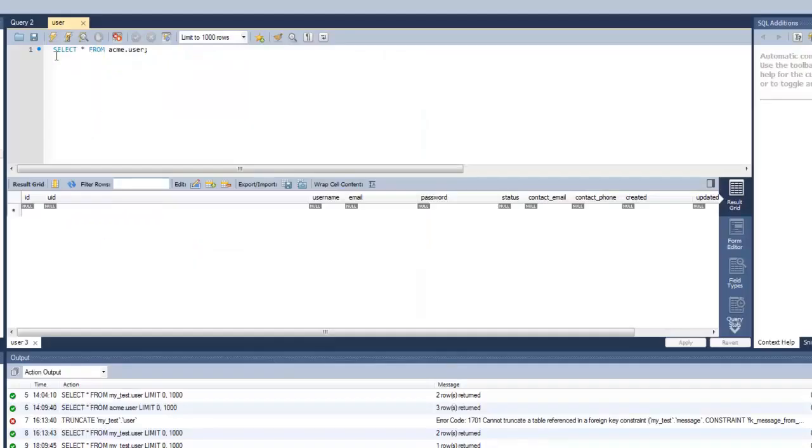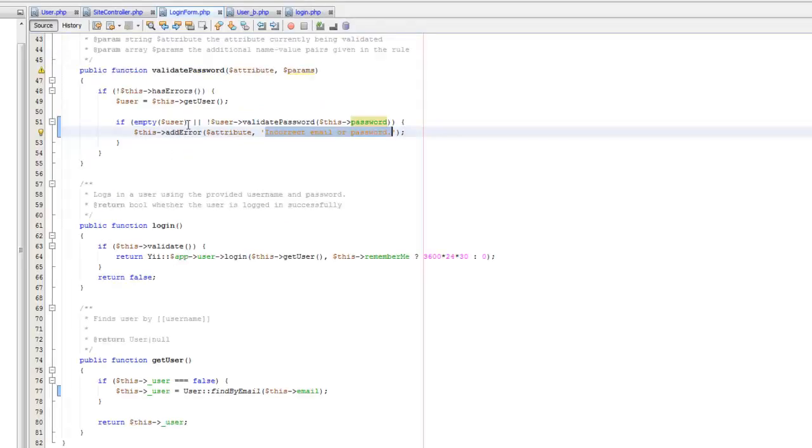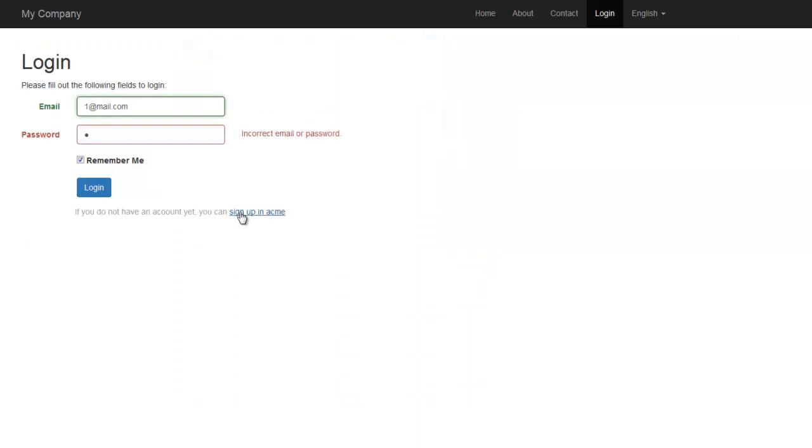So for now, we don't have any user, as you can see. Now, if I try to log in with, for example, mail.com and login, I can see incorrect email or password, because here we had actually this case. We didn't find actually the user with this email address because we don't have any users. So we first register. So we sign up. So we say here, for example, one@mail.com.